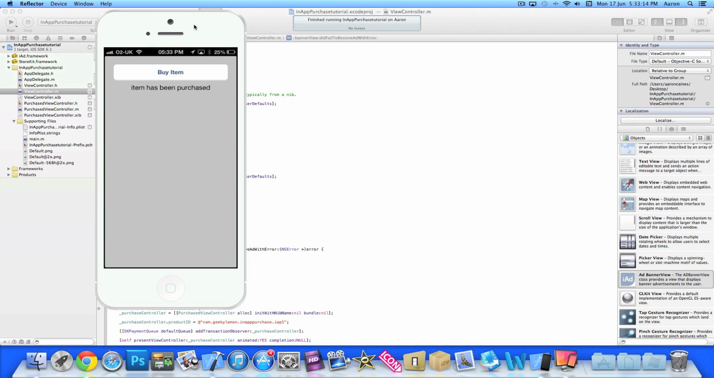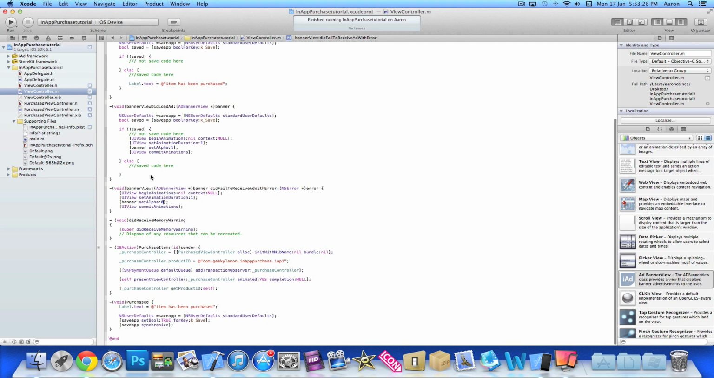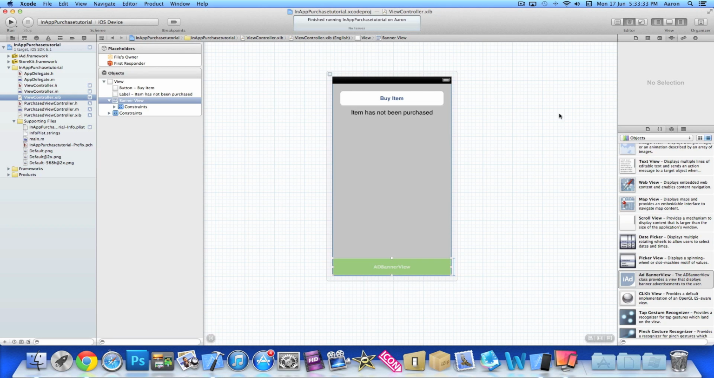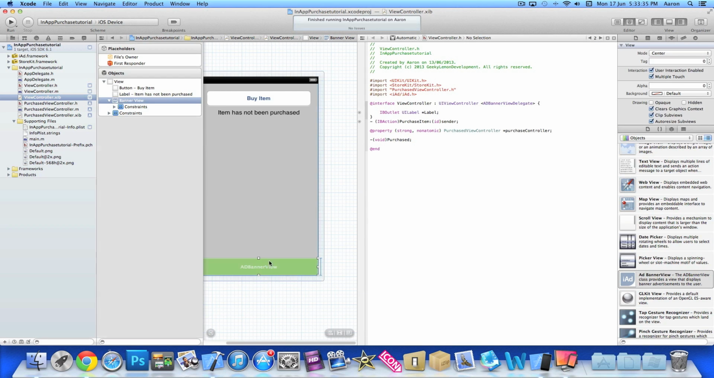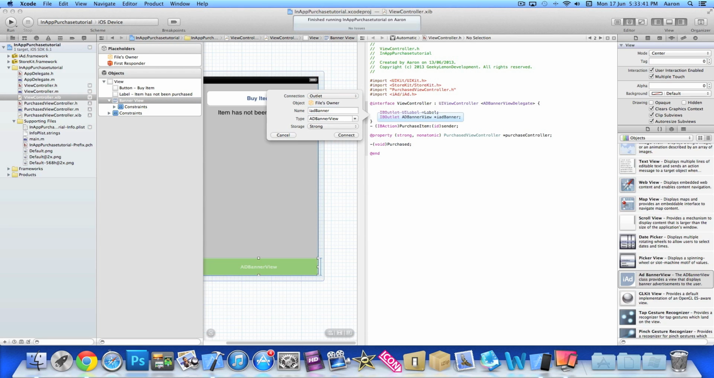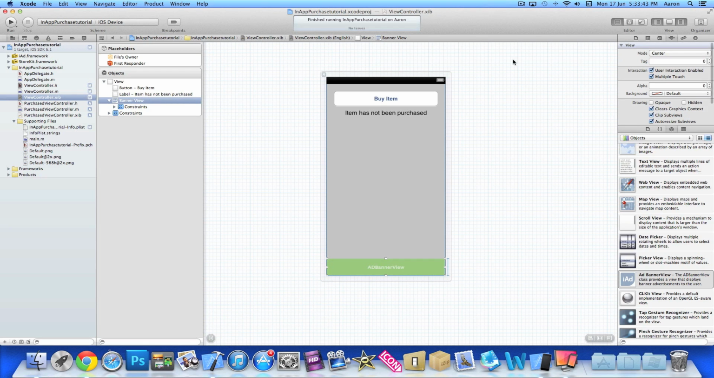But we have got one problem now. If iAd is already showing and the user purchases the item, we haven't got any code to allow the iAd to hide once purchased. So what we will simply do is go to our viewcontroller.xib, bring in the assistant editor, and create an outlet quickly now for our iAd banner. Simply name it iAd banner.